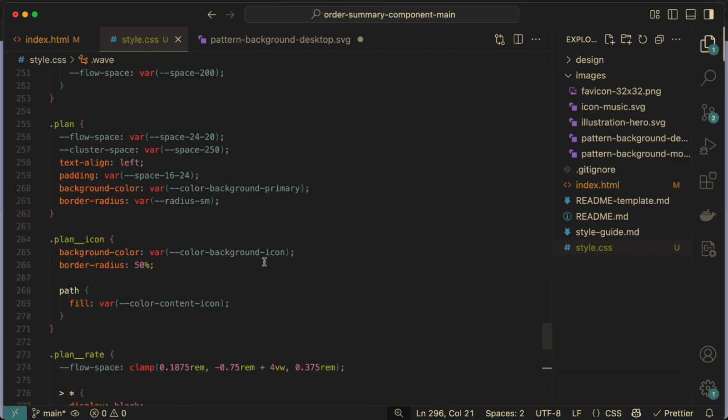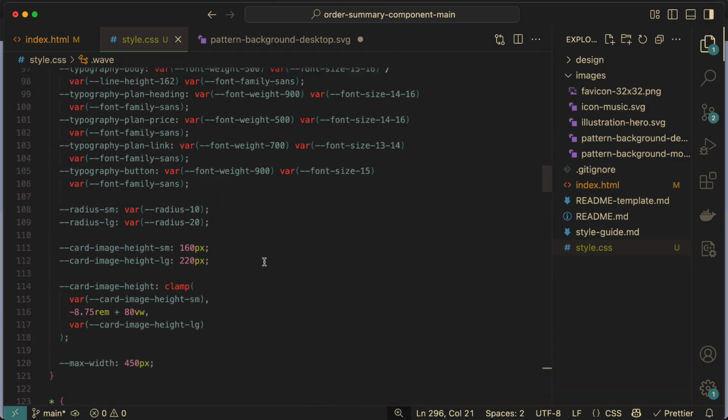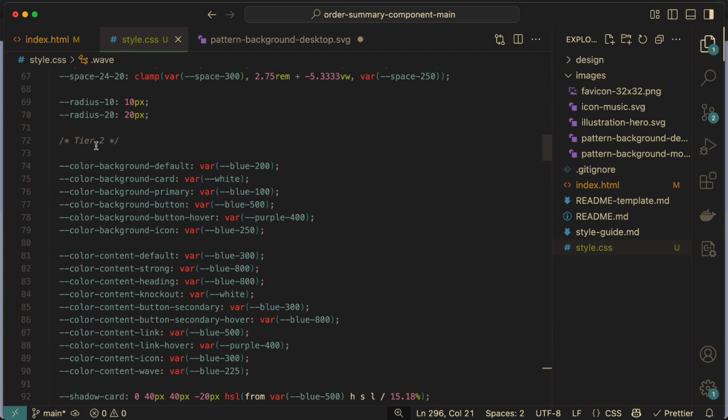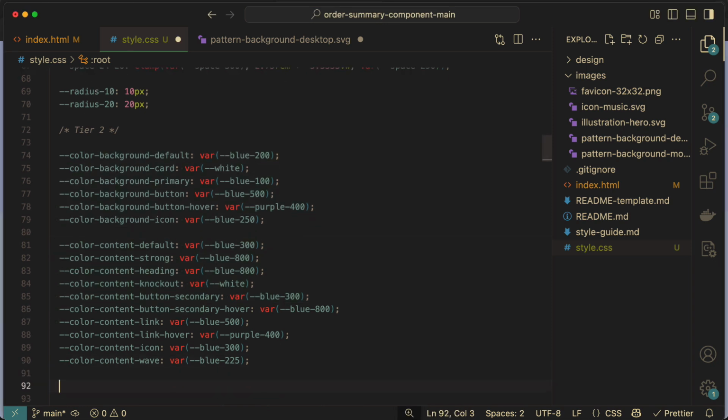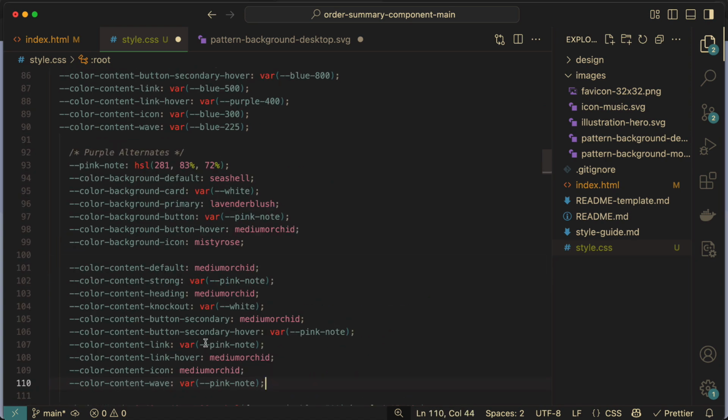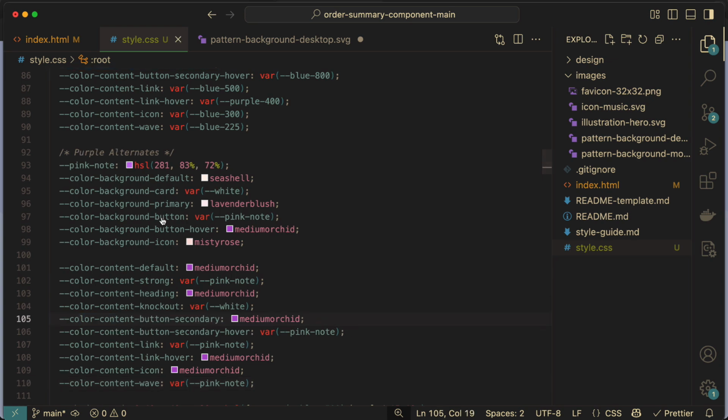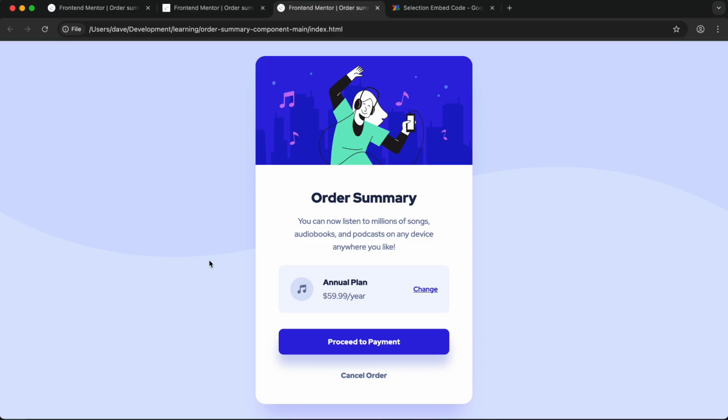One more test. So right up here, right above all of this, here's our tier 2 colors. Now what I'm going to do is copy some new ones in. I'm not even going to overwrite these. I'm just going to paste them right down here. So I have a lot of different purples in here, medium orchid, stuff like that. Save it, go back, refresh.